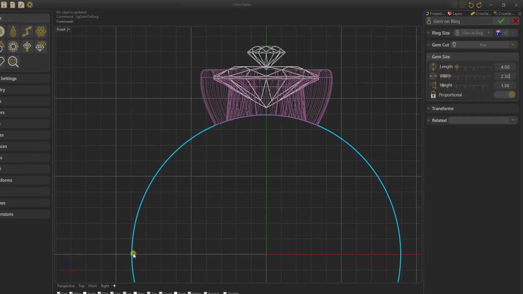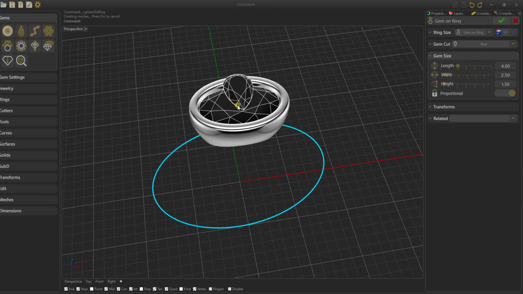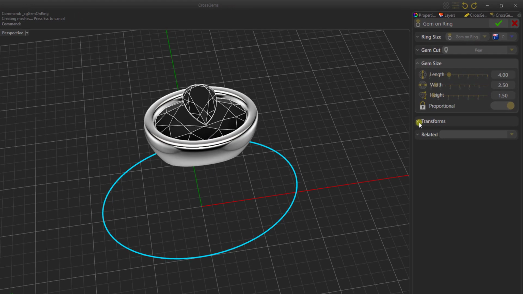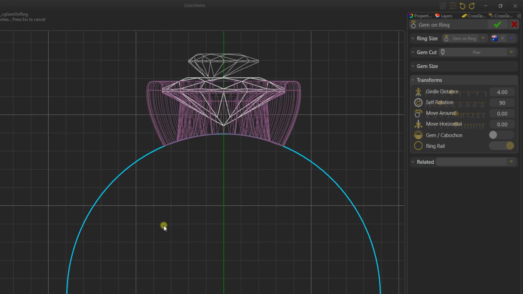And also we want to look at the rotation. If I come back to my perspective view, you'll see that's facing out that way. We want to rotate it again. So if we come to transforms here and we come out to rotation here, we type in 90 again, you can see that point's facing that side, and we'll rotate it round to the right hand side.